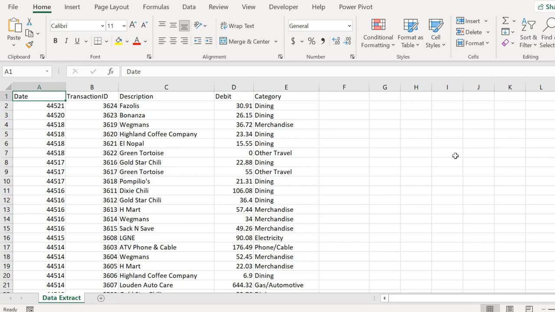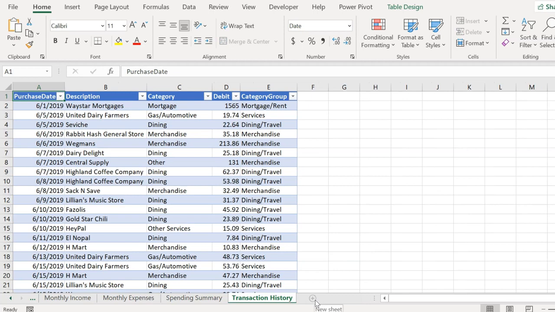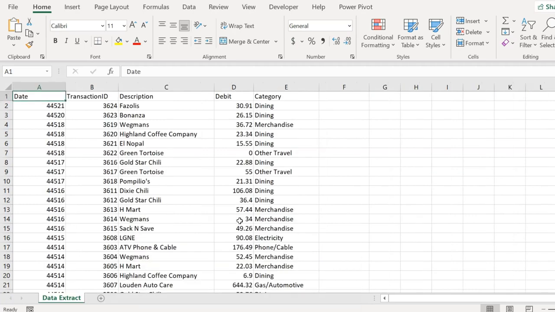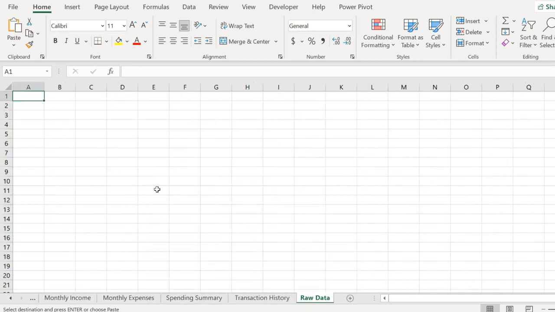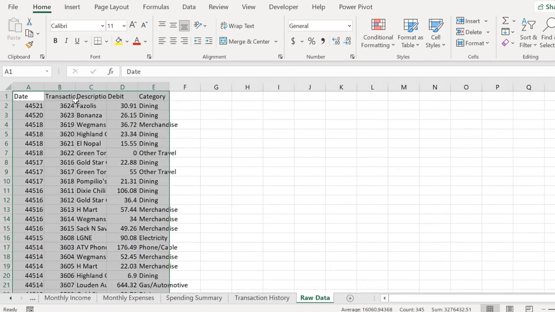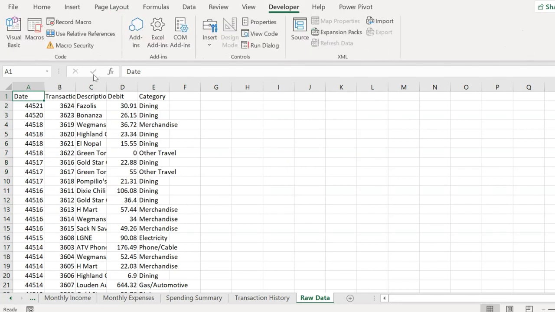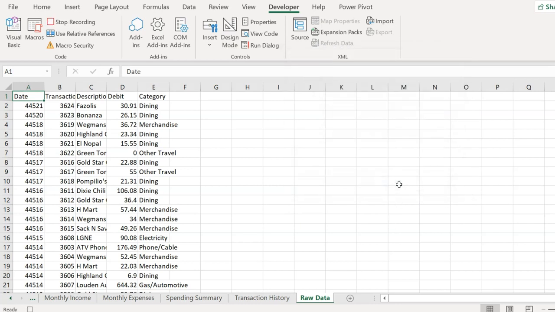Okay, hopefully you had fun with that. So now I'll go ahead and record the macro in my version of the budget and expense tracker workbook. So first I'll go into that workbook and then create a new worksheet that I'll call raw data. And then into that worksheet, I'll copy and paste our raw data extract. So now that I've got the data in our workbook, we're ready to begin recording our macro. So I'll go to my Developer tab, and then hit Record Macro, and I'll name my macro Clean Data, and then I'll just hit OK to begin recording the macro.